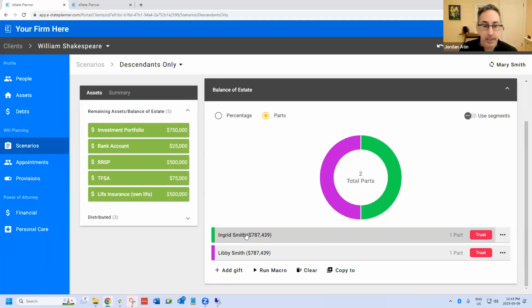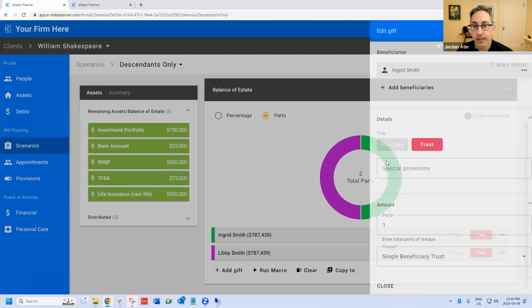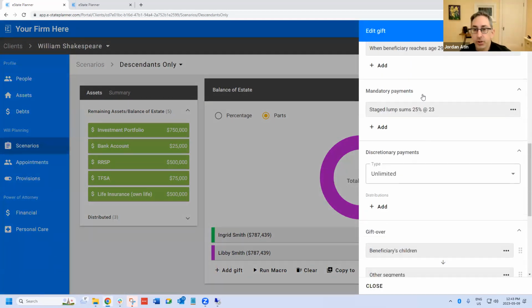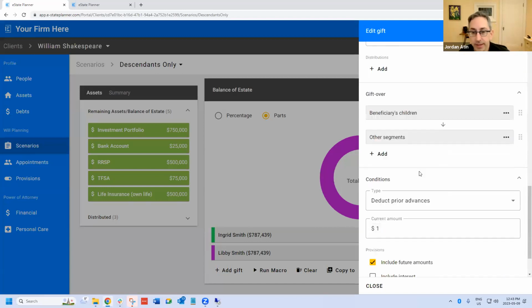So for example, Ingrid, I gave her 100 grand, Libby, I gave her 200 grand. I want to equalize that, and I want to draft it that way. So I would recommend that rather than one big amount divided equally, you do it as separate amounts, because you're going to want to have a Hotchpot clause for each person. So for example, Ingrid, she got 100 grand. So we'd create whatever gift we wanted there.